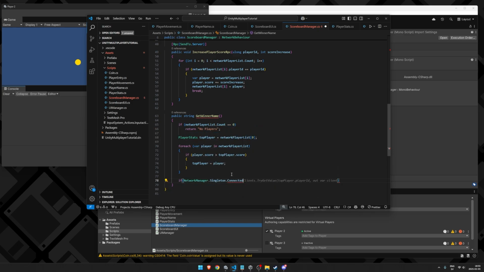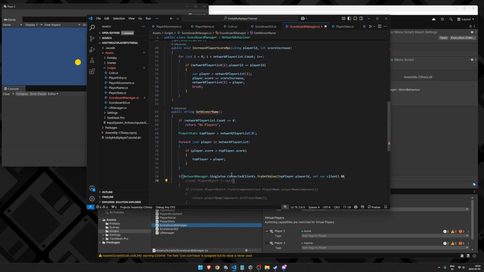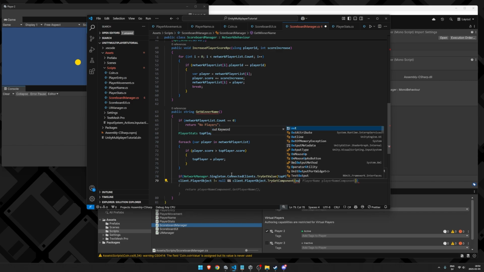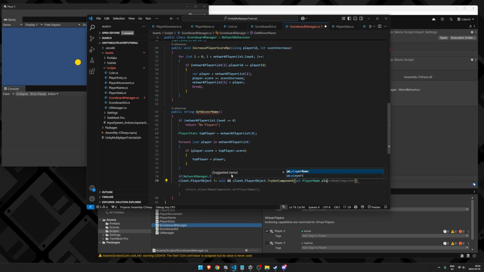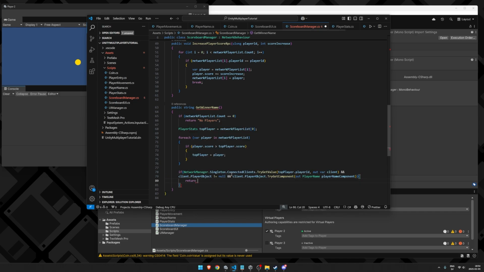And then when we have found out who is the top player, we check if NetworkManager.Singleton.ConnectedClients.TryGetValue top player.player ID and out var client. So we check if there is a player with this ID in the connected clients list, and if client.PlayerObject is not equal to null, and client.PlayerObject.TryGetComponent PlayerName. So we check if it has the player name component as well.